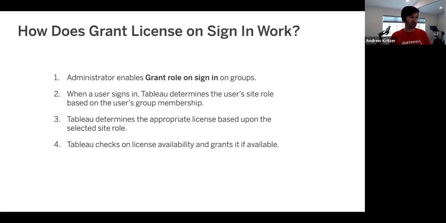When that user signs in, Tableau will look at the user's group membership and determine their site role based upon that, and check whether a license is available. If it's available, they're granted a license instantly, and they're on their way to their Tableau data journey. If a license is not available, they'll get the same experience that they have today, where unfortunately they can't log in.